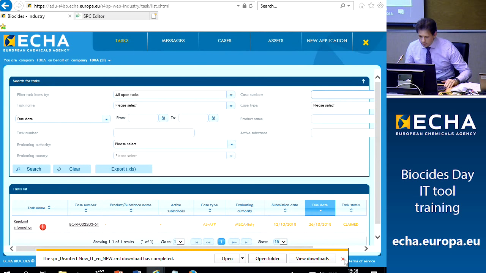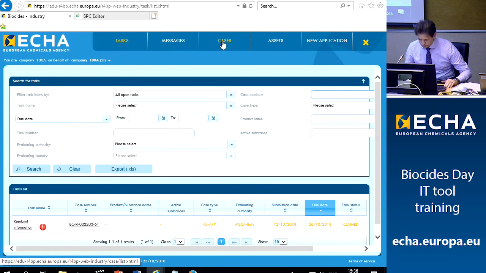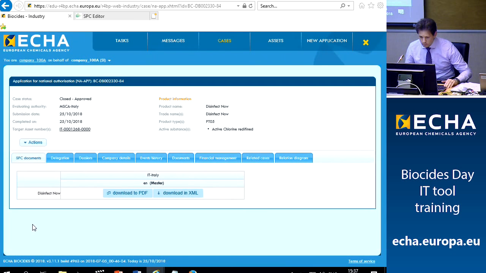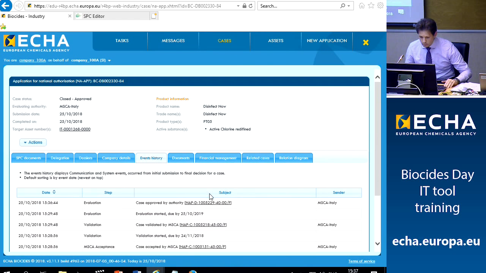Let's see what is happening to my application. Case approved by authority. This is what you should be able to see if everything went fine in your application. If the case was approved by authority, you should have an asset number.